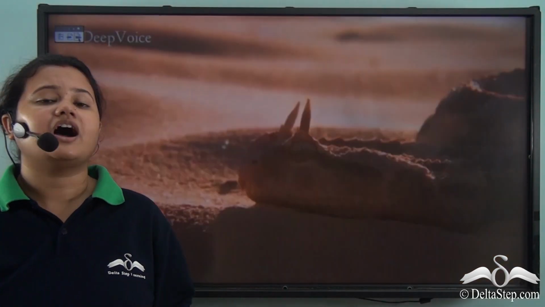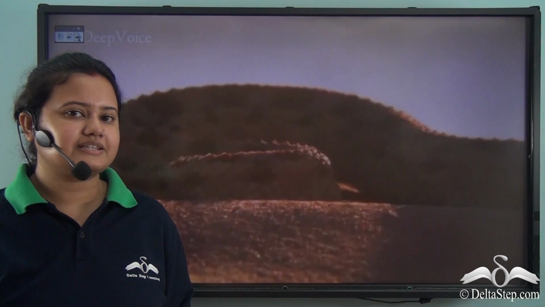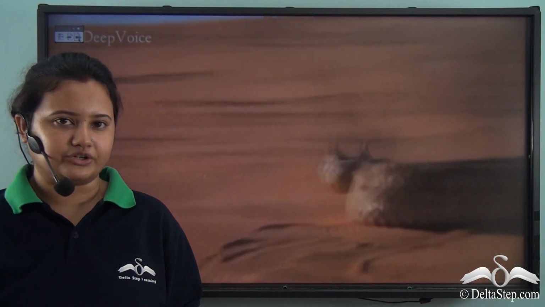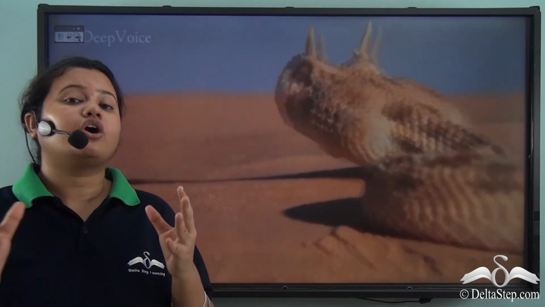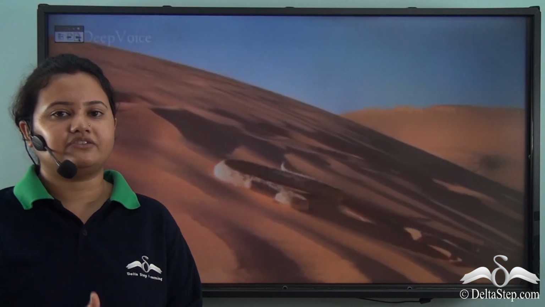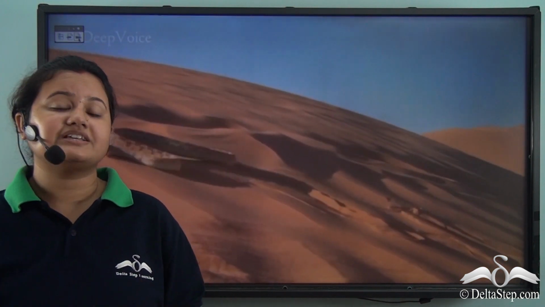Have you ever wondered how a snake moves without any legs? It follows a zigzag motion. That is, it slithers or crawls on the ground or moves sideways. This motion of snake is very unique.